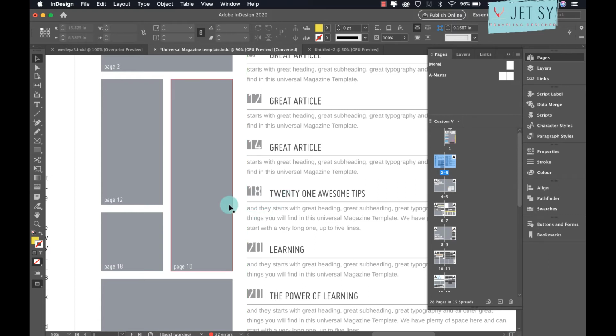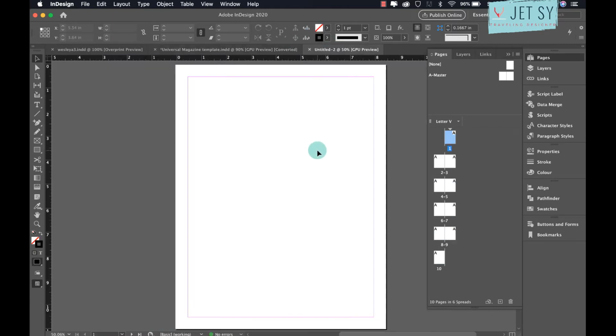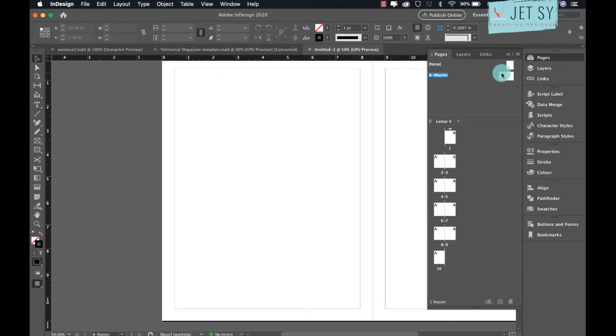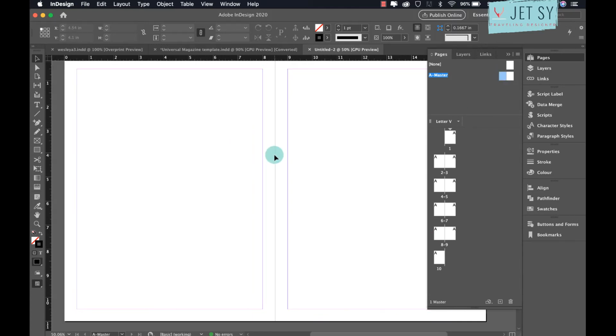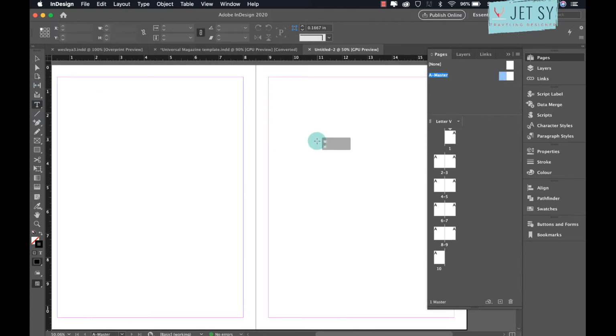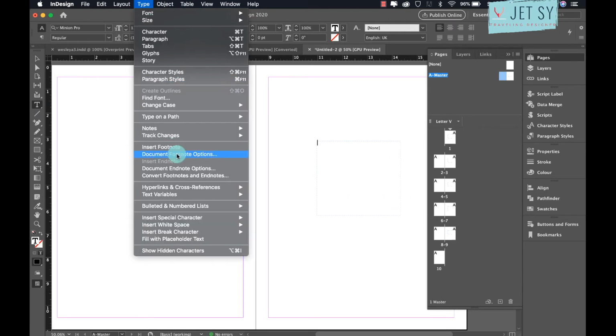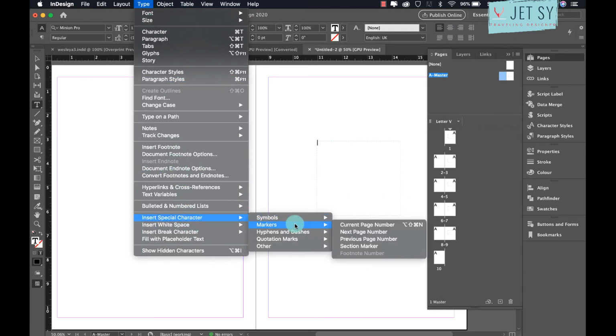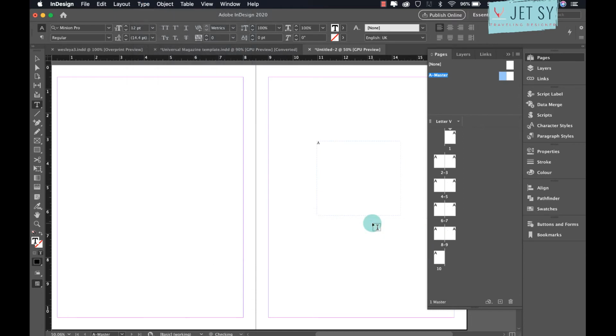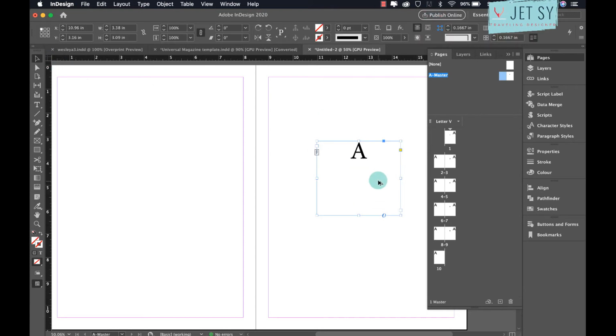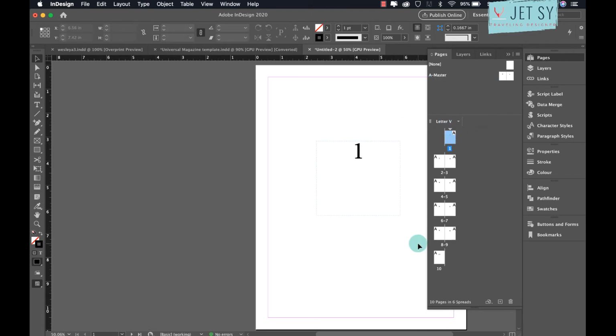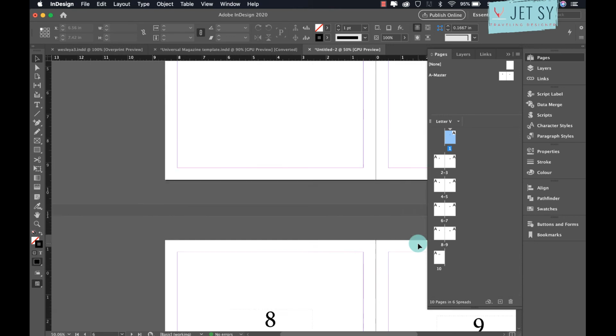Okay, let's do this again on empty pages and bigger text. So here we have like 10 pages. So first we go to a master, and we can put a text box here, go to Type, Insert Special Character, Markers, and Current Page Number. I'll make this bigger so we can see it clearly in action. All right, and then we can just copy this. So there you go. There's 1, 2, 3, 4, 5, up to 10.